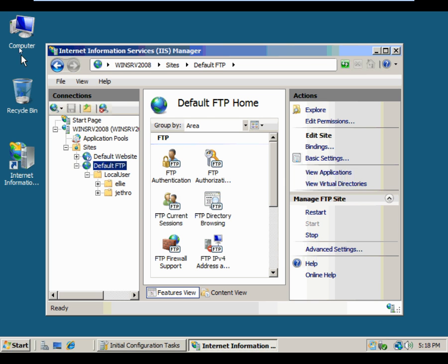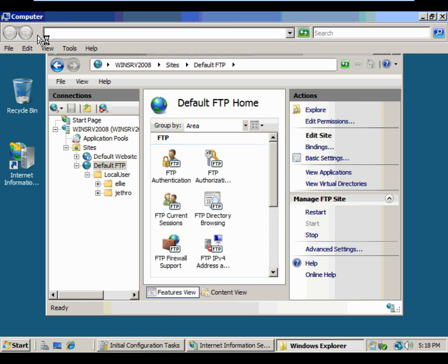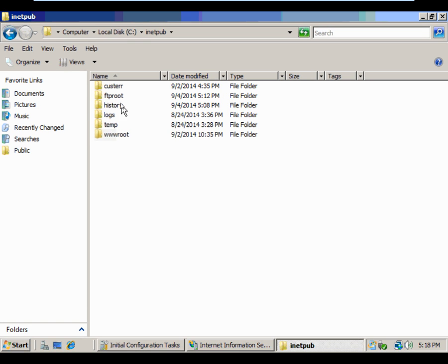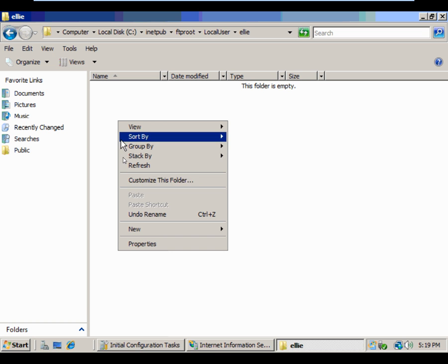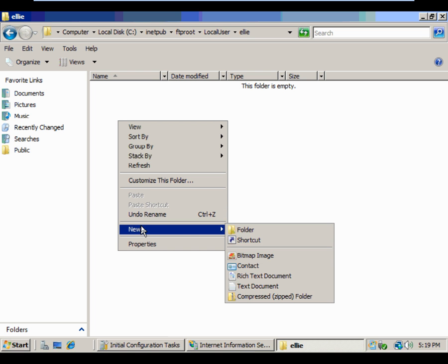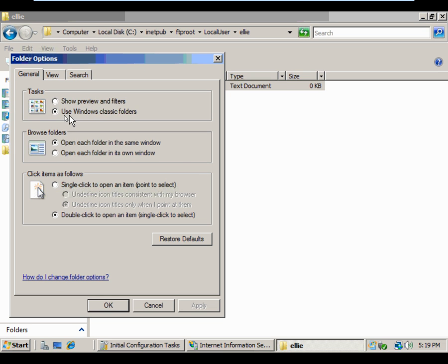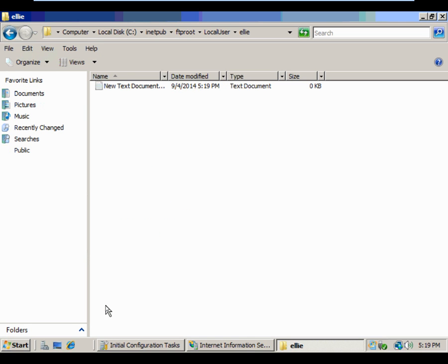Before I forget, let me do something. Let me open up Computer, go into the C drive, inetpub, FTP root, local user, and then Ellie. I'm going to put a file there so we can test the FTP server and know that we've hit it if we see contents in there. Let me create a new text document. Let me make sure that we turned off the hiding of extensions: Tools, Folder Options, View. Let's unhide the extensions that Windows likes to hide for us.